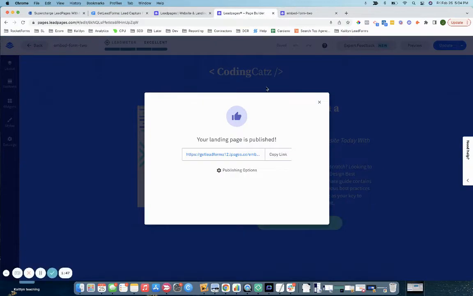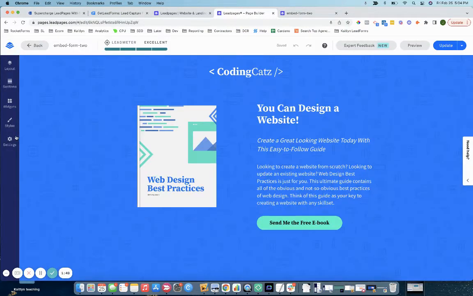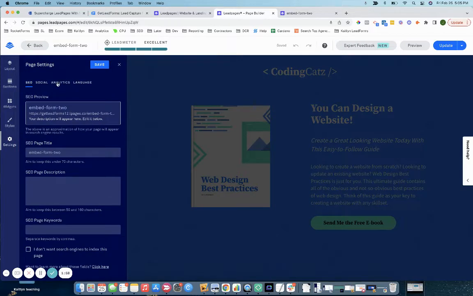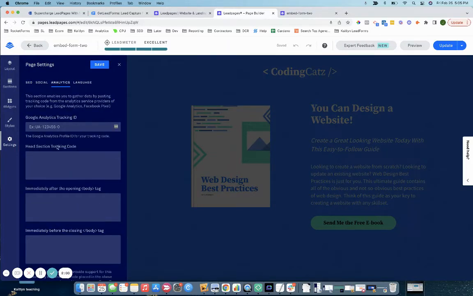So now I'll go back into the LeadPages landing page builder, and we need to add this pixel code to the header of the landing page. You can do that by going to Settings, Analytics, Head Tracking Code, and just paste that in. Click Save. So now that will help your lead form work on the page.